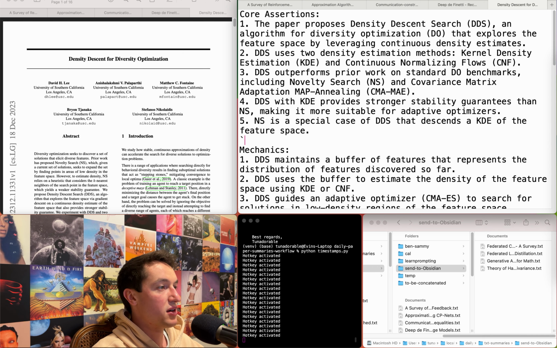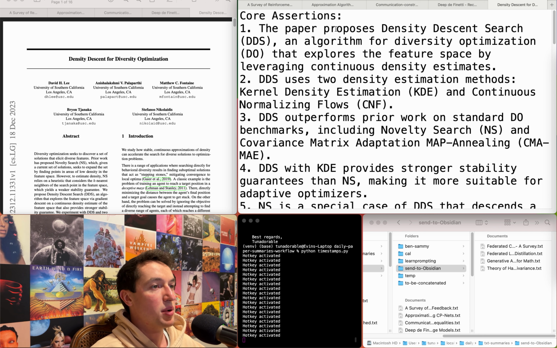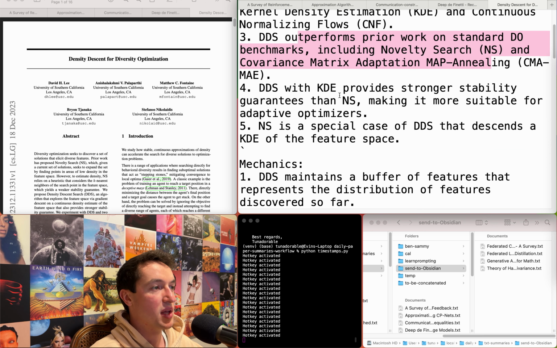Density Descent for Diversity Optimization proposes density descent search, an algorithm for diversity optimization that explores the feature space by leveraging continuous density estimates. DDS uses two density estimation methods, kernel density estimation and continuous normalizing flows. Outperforms prior work on standard QD benchmarks, including novelty search and covariance matrix adaptation annealing. DDS with KDE provides stronger stability guarantees than NS, making it more suitable for adaptive optimizers. NS is a special case.